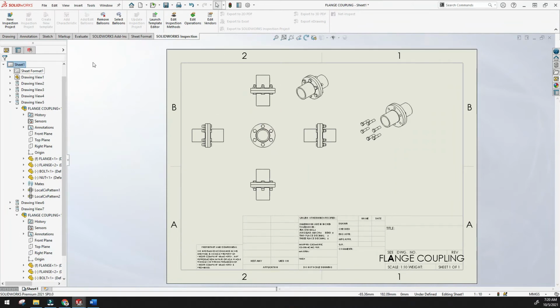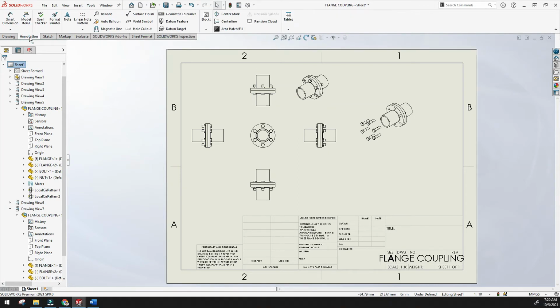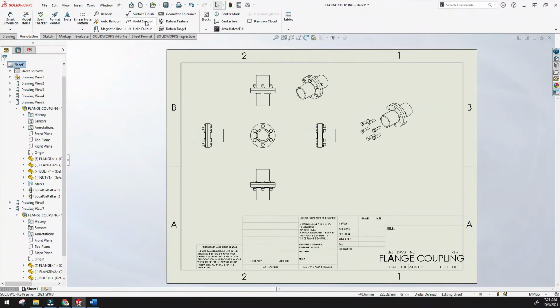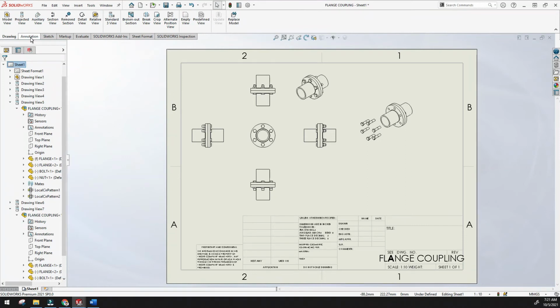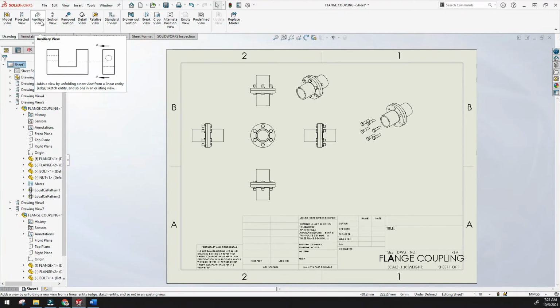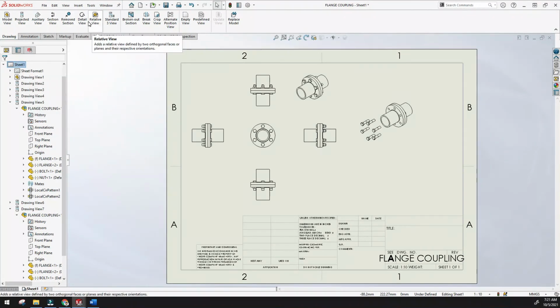And once you go to the annotation, there are so many annotation options. If you want to change or write something, you can mention it here. In drawing, you will see different auxiliary views and projected views; whichever view you want to give, all the view options are there.